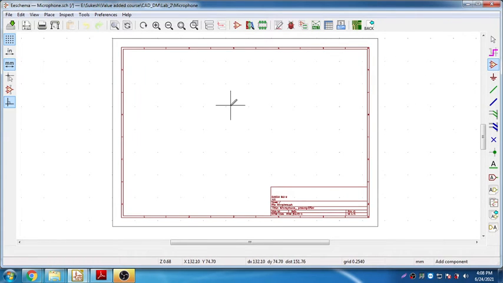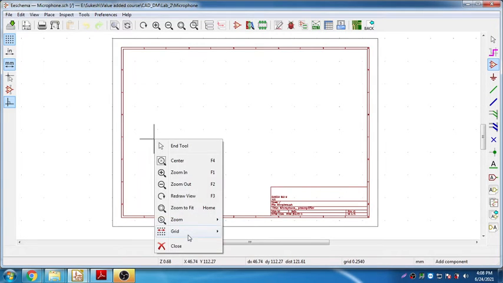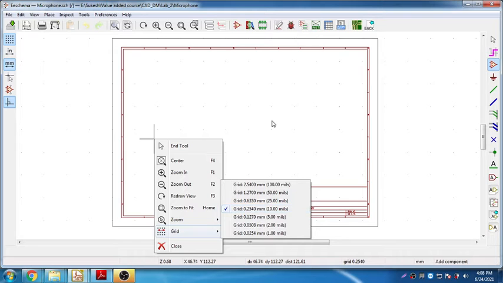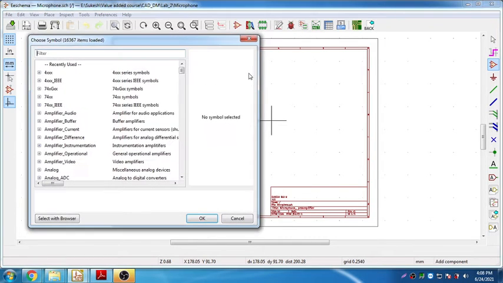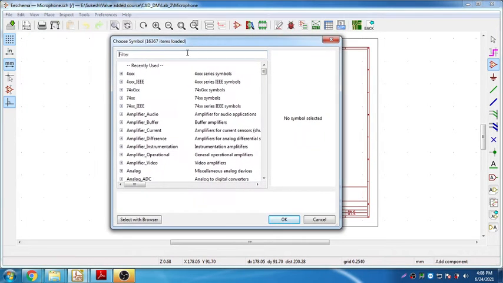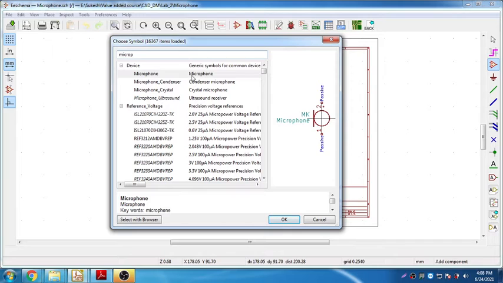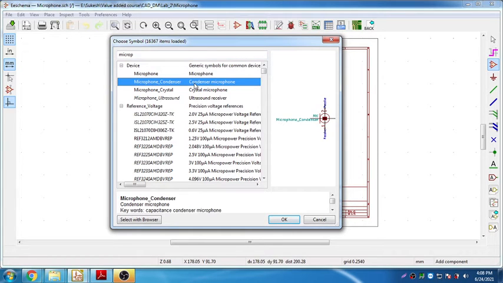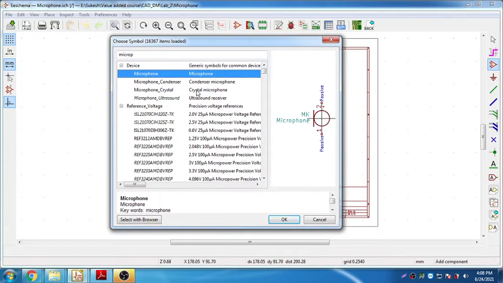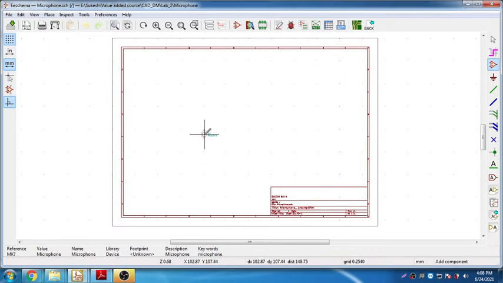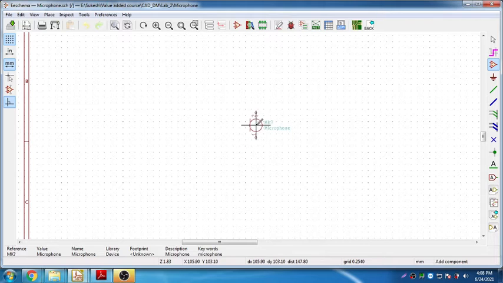Now let me quickly take up all the components. The first procedure is to make the view selection. For the grid view selection, you can just choose what grid. It is at 10 mils, which is sufficient. Let me quickly take up the components. The first main component is a mic. Simply search microphone. So here is a condenser microphone. All these are different symbols, but let me use a simple microphone. Zoom in, insert it over here. This is a condenser microphone.